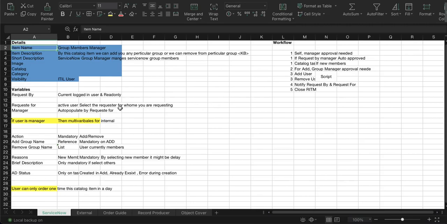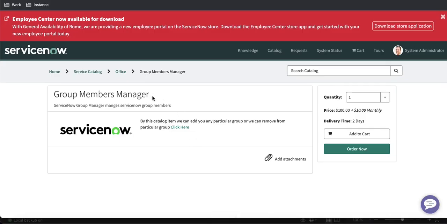So the very first variable is called requested by, and in requested by we should set the current logged in user. So whoever opens that catalog item, their name should be populated as requested by. So let's go back to our catalog item. So this was our catalog item and so far we have not added any variable. So let's start one by one.